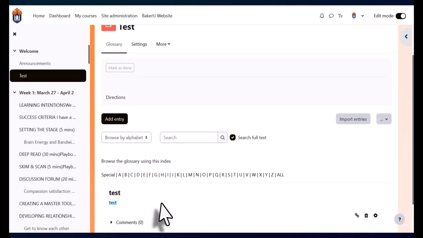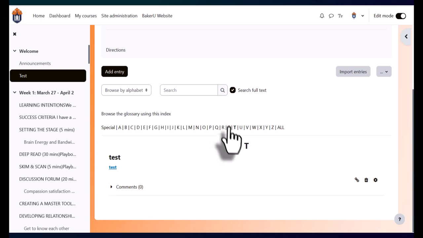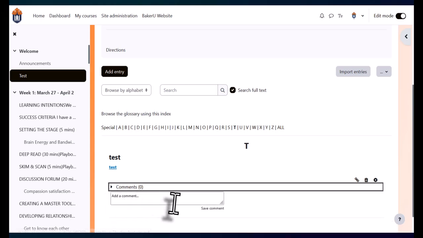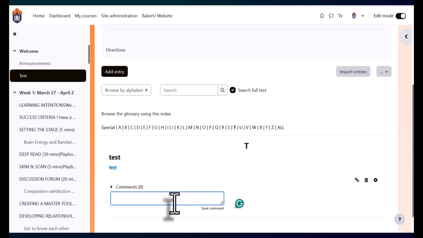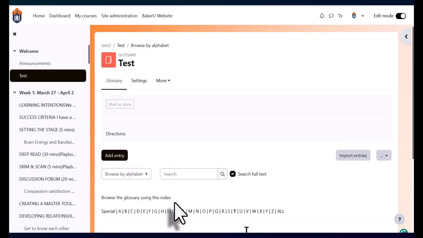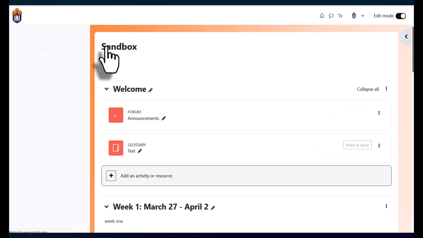And this is our entry for test. It's also under the T section. As I click the T, this will show me that this is where that is. As a student, I can edit it for 30 minutes right now, or I can also trash it. If I want to add comments or view other people's comments, I can click that on there because I had set it up that way in the settings. So this is the glossary. It's pretty simple, but it's a pretty cool tool.